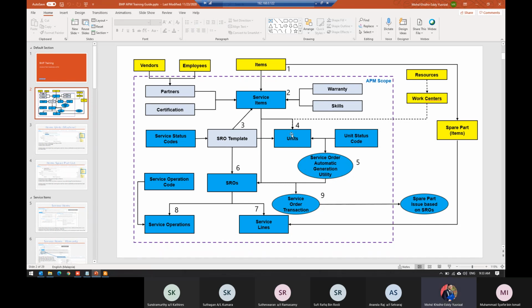From here we will go to units. Unit is the form where you maintain the maintenance schedule. From there we will go through the automatic generation utility where you generate your service orders. We can also generate SROs manually as well. Lastly, we will go through the SRO transaction. This is where you issue the spare part or you want to buy the spare part, and also create your PRs from here.